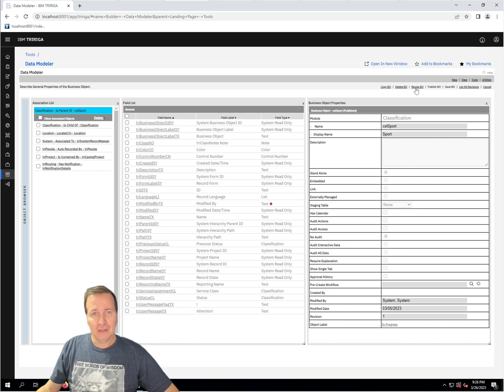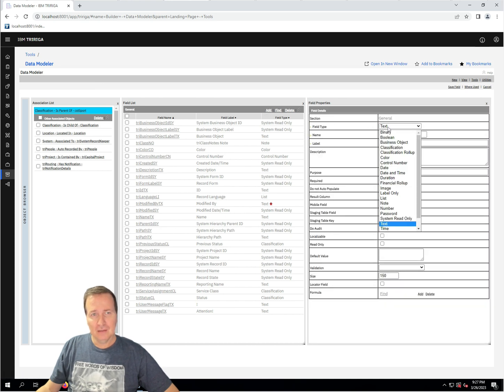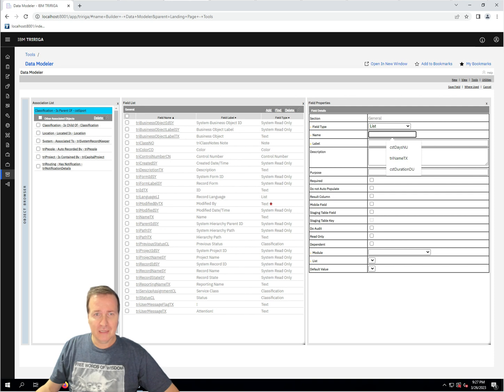But for now, we need to go ahead and revise our business object. We are going to click on Add to add a field. And then the field type is a list field. And then we need to give it a name. So the name, we will just call it CST Sport Type LI.